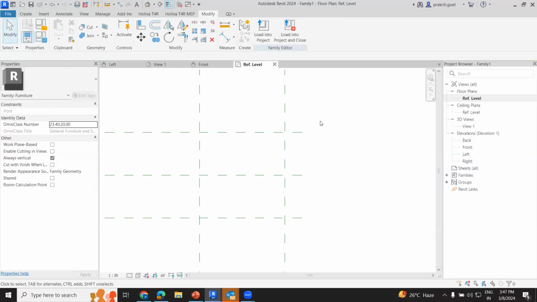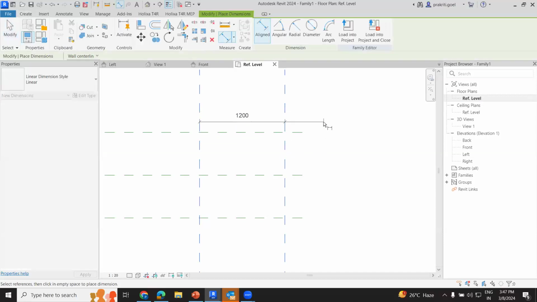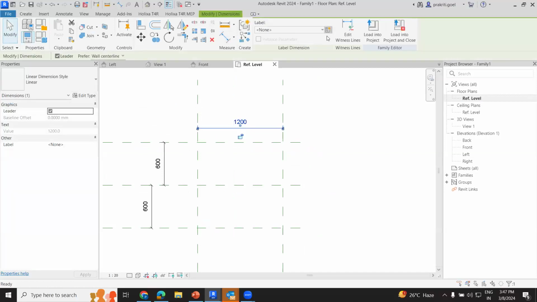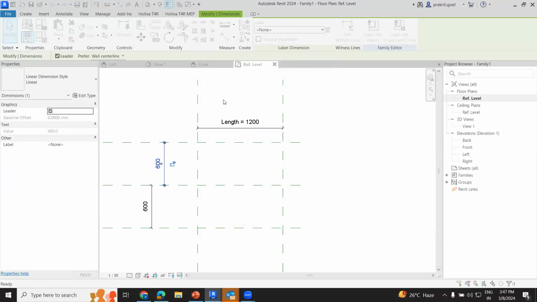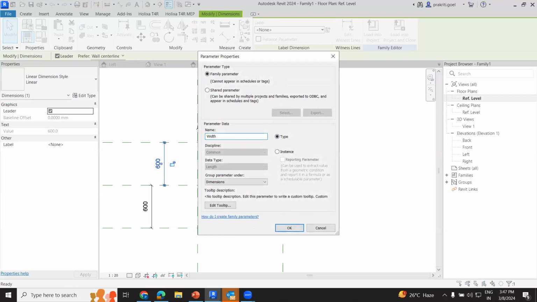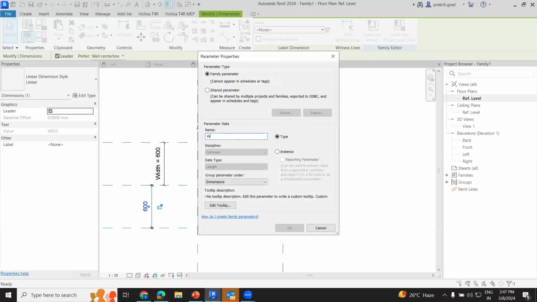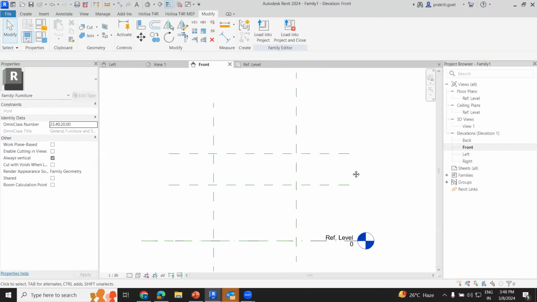Now I'm not starting with the geometry. Why? Because it is preferable to directly start with dimensioning, so that when your reference planes are controlled, your geometry will also get controlled automatically. So I'll go for dimensions, and then I'll select the dimension and provide the parameter. This will be, let's say, length, and this will be the width of one side. Again, I'm creating one family for both single workstation and double workstation. Same, I'll go for the elevation.